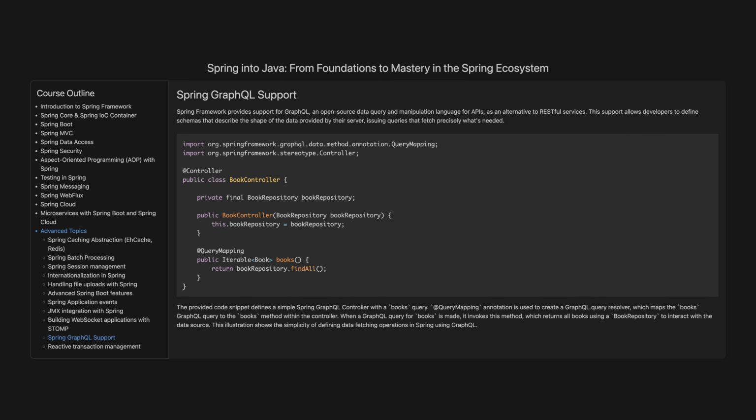Spring GraphQL support. Spring Framework provides support for GraphQL, an open-source data query and manipulation language for APIs, as an alternative to RESTful services. This support allows developers to define schemas that describe the shape of the data provided by their server, issuing queries that fetch precisely what's needed.